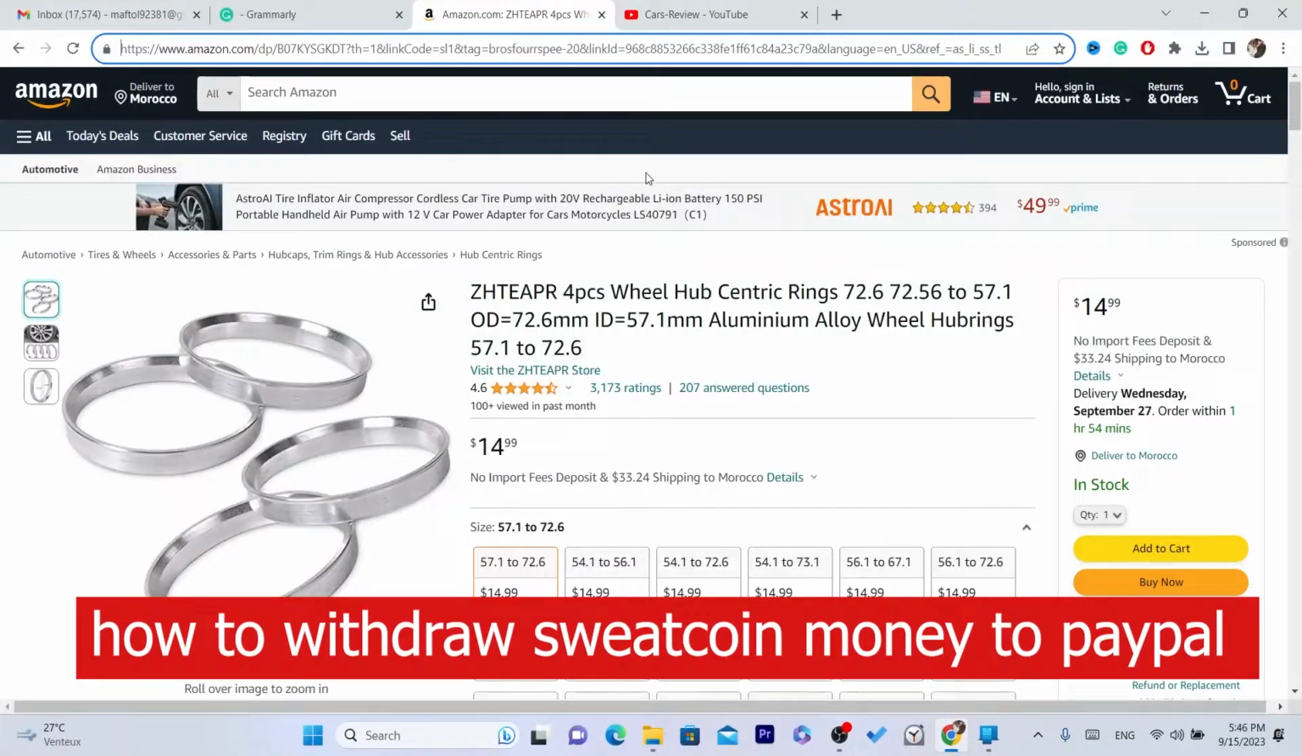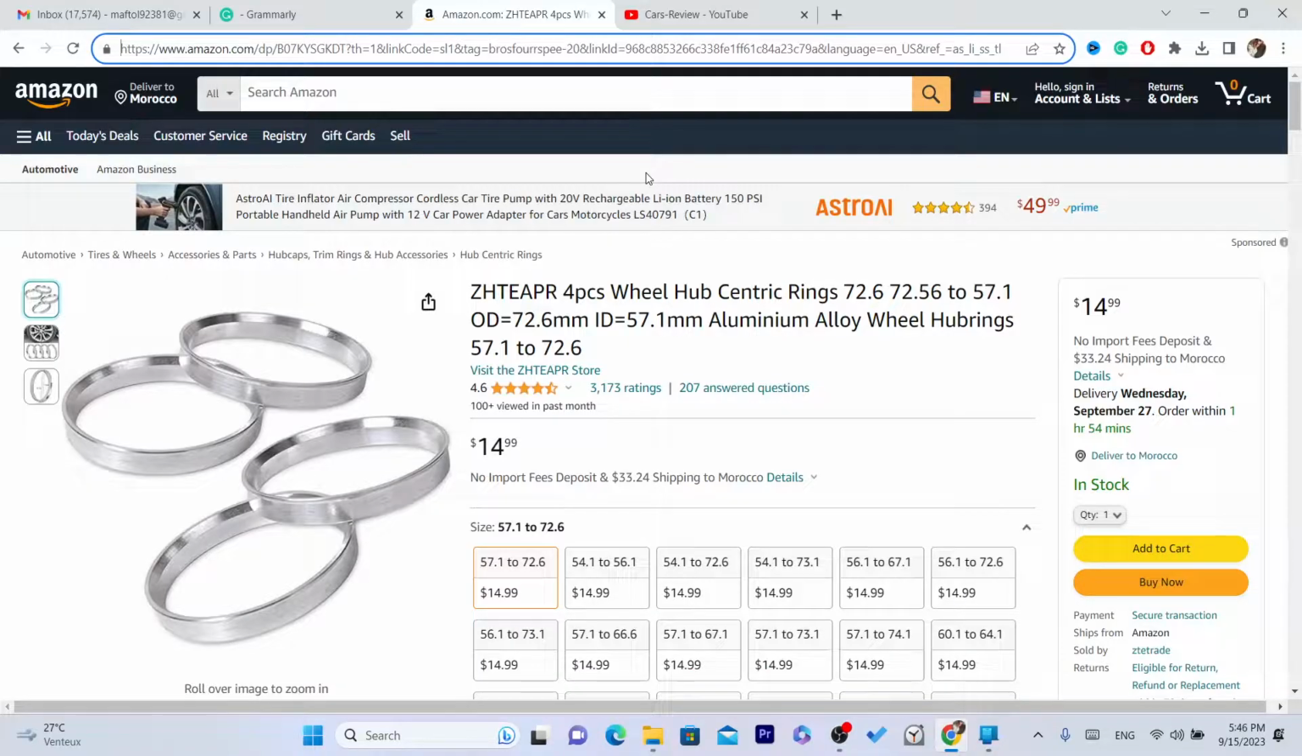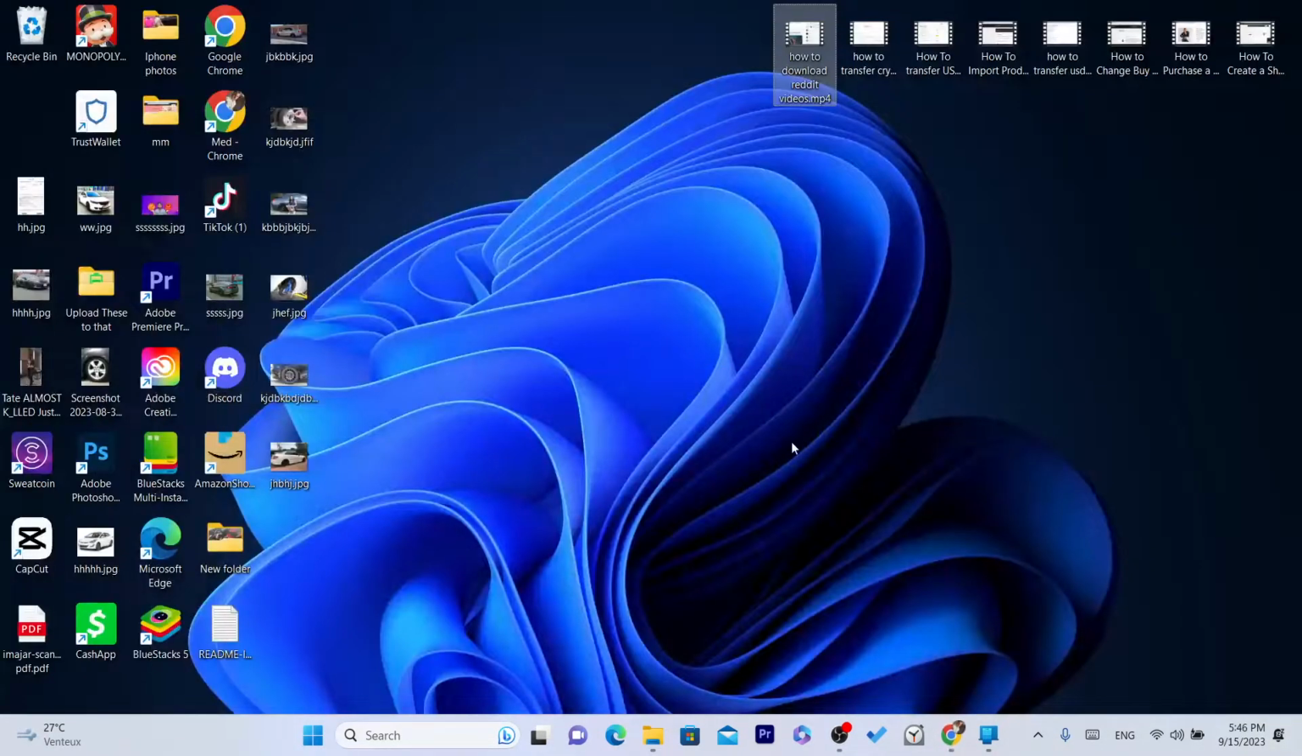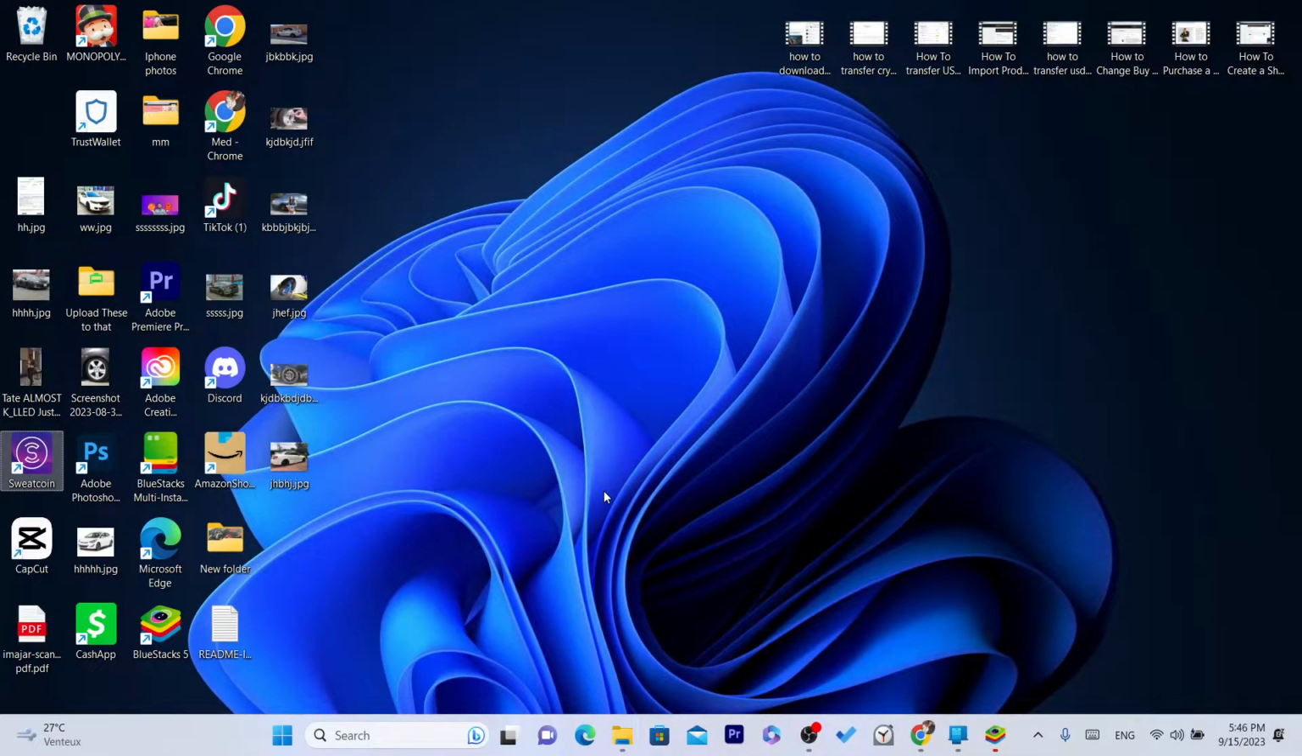What is up, guys? Today I'm gonna be showing you a new way on how you can withdraw money from Sweatcoin to PayPal. Now this is a very easy tutorial. A lot of people make this very complicated, and I'm going to make this as easy as possible.